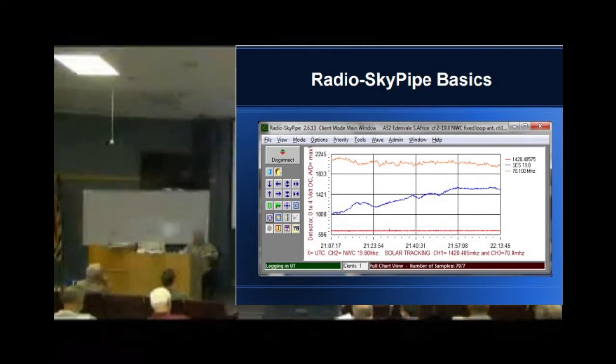it plots amplitude over time. And it doesn't have to be a radio signal. It could be anything that you present to the program. It just tells you how strong your signal was at any given time.